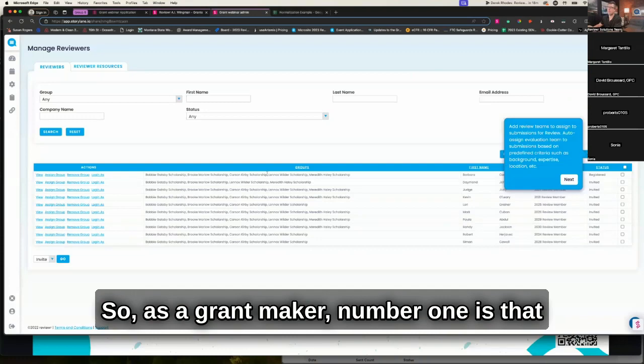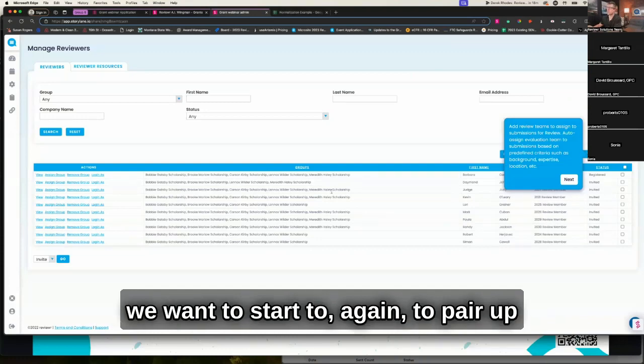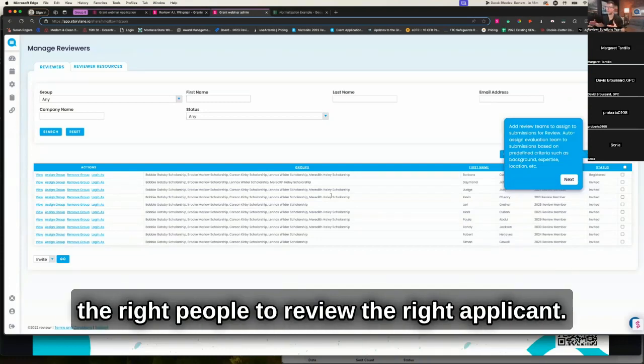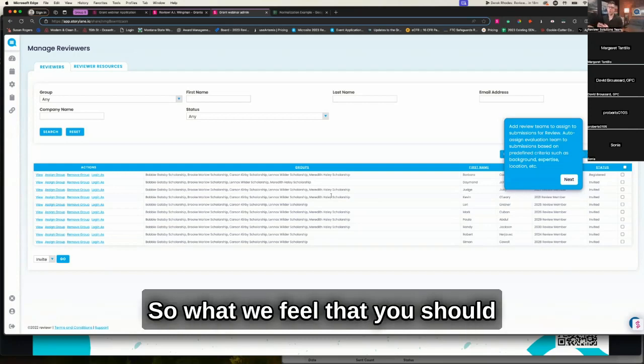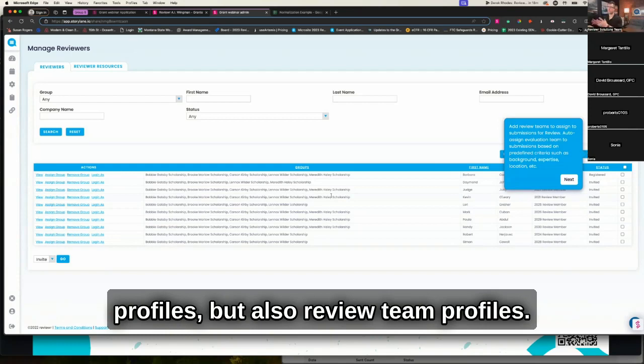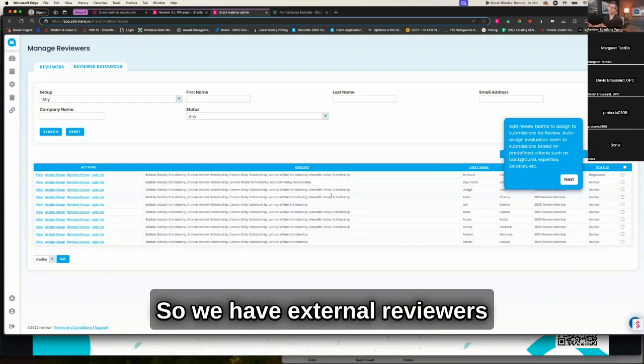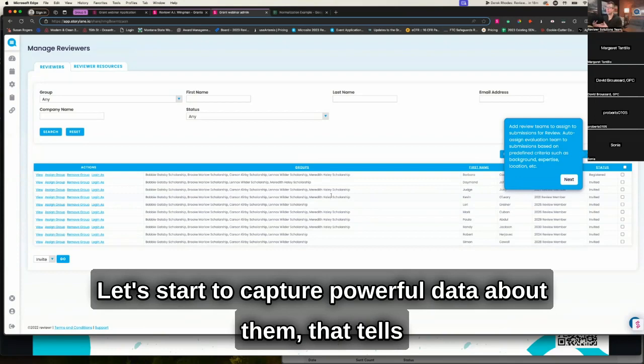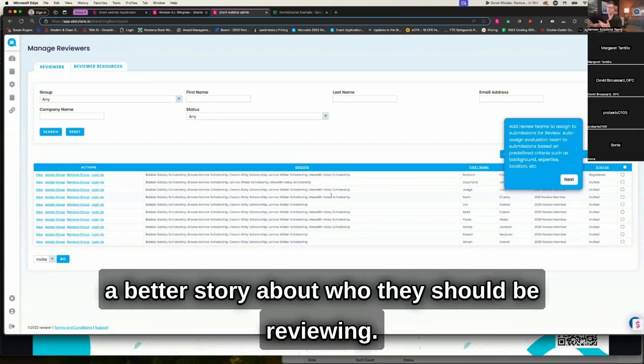So as a grant maker, number one is that we want to start to, again, pair up the right people to review the right applicant. So what we feel that you should be doing is creating not just applicant profiles, but also review team profiles. So if you have external reviewers or evaluators to your program, let's start to capture powerful data about them that tells a better story about who they should be reviewing.